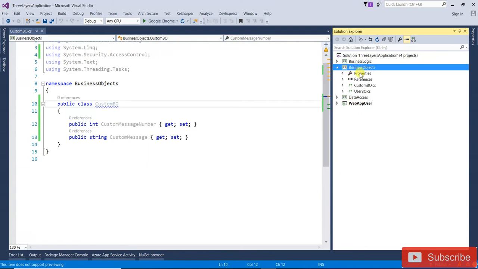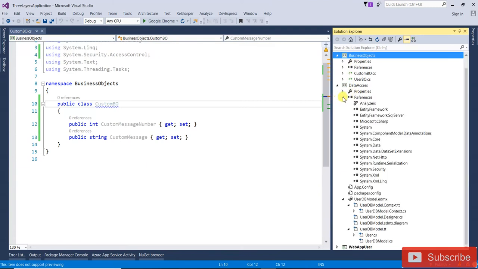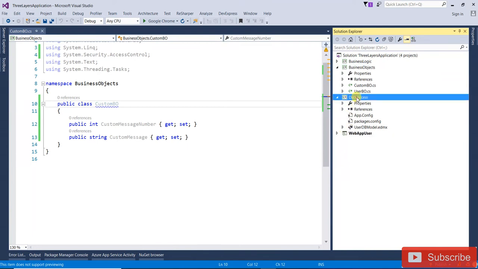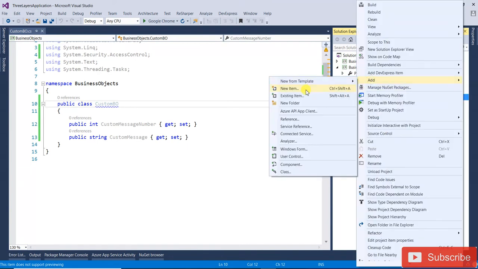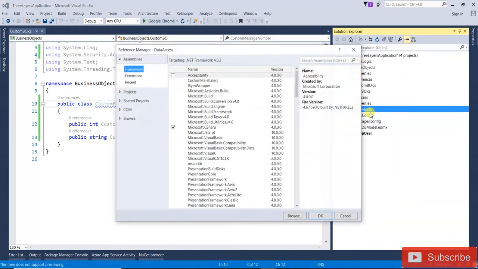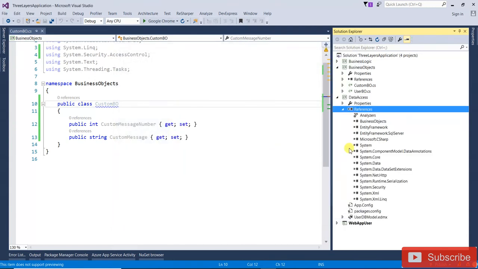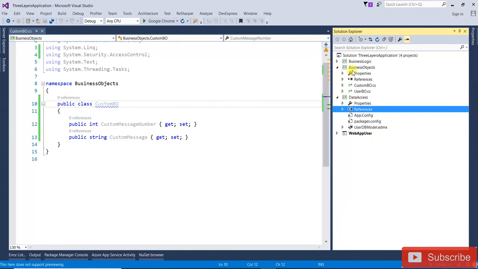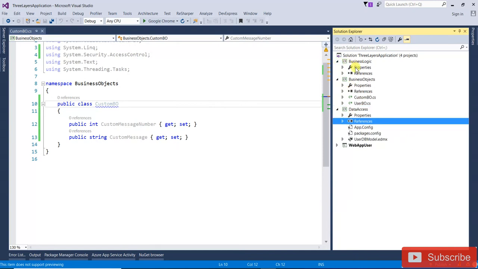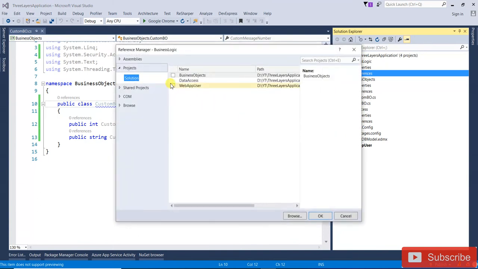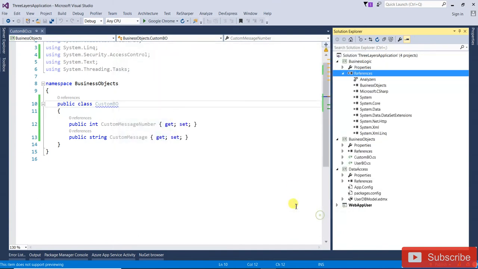Next, these objects need to be referenced in the data access layer. So add the reference to the data access layer. Add reference. First go to Projects, and here add your business object. Click on OK. So in the data access layer, and also in the business logic, we need to add the reference to the business object. Okay, that is added.